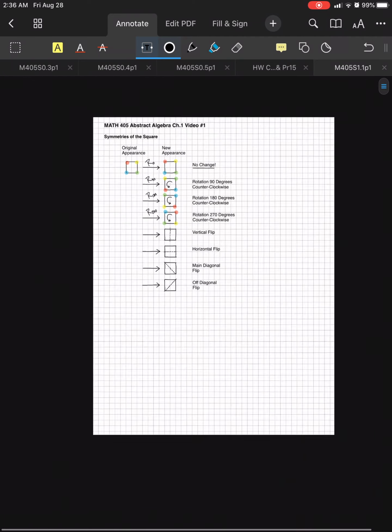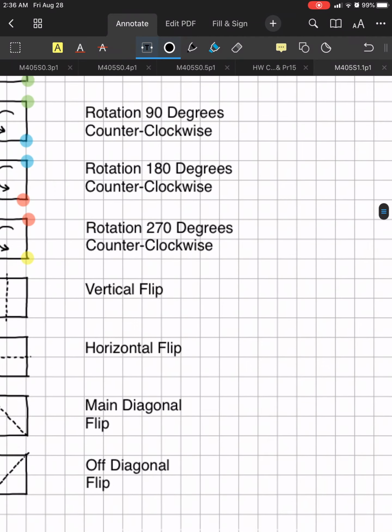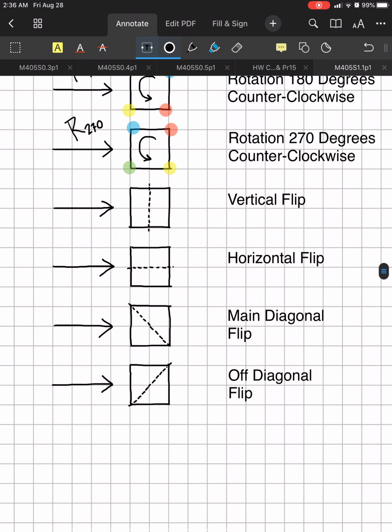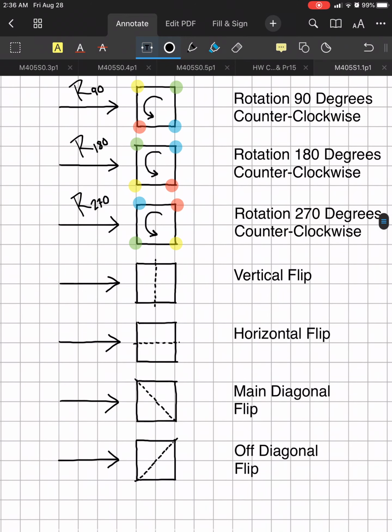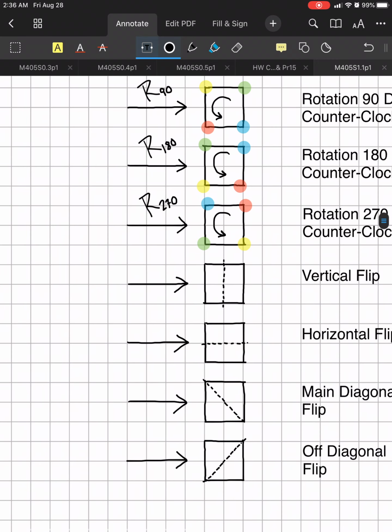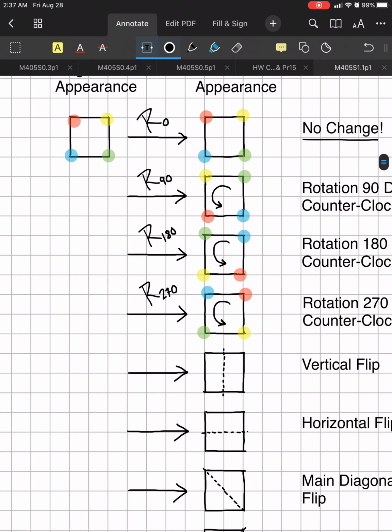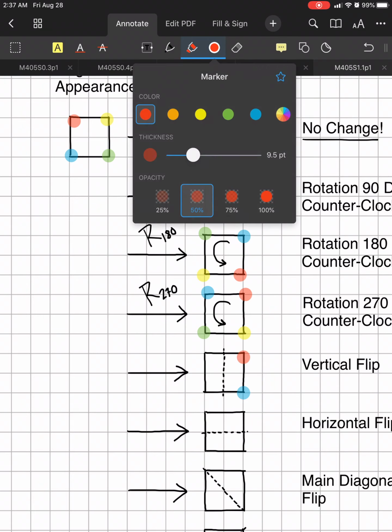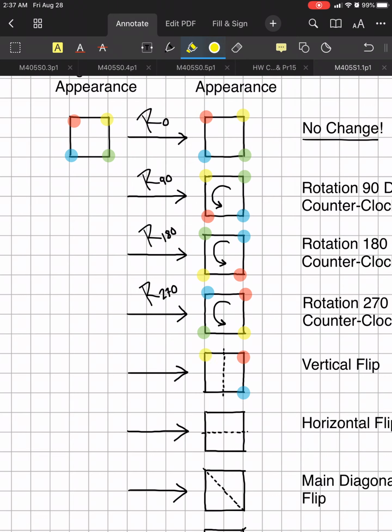Okay, so let's take a look at what we do here. If we flip this vertically, oh, I swapped those, didn't I? No, I didn't. Okay. If we flip these vertically, all of the left-hand colors get moved to the right and vice versa. So here we go. Blue and red go there. Yellow and green go here and here.